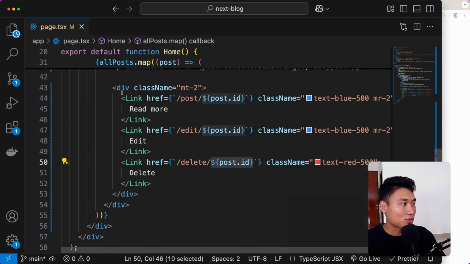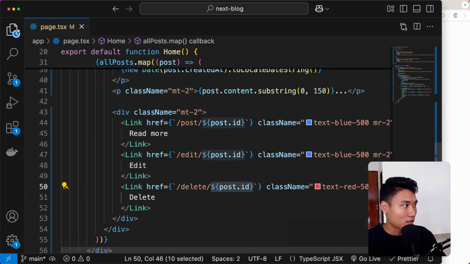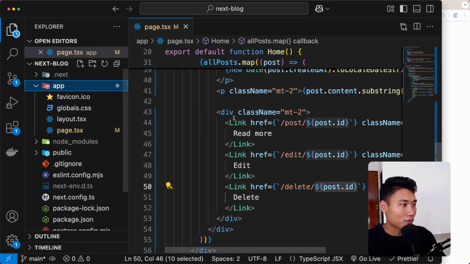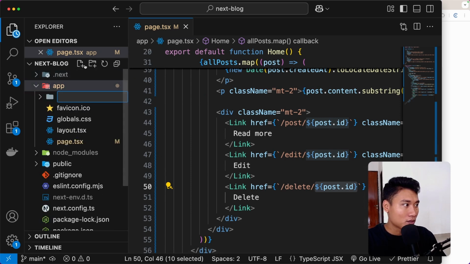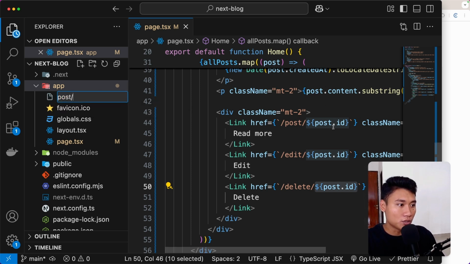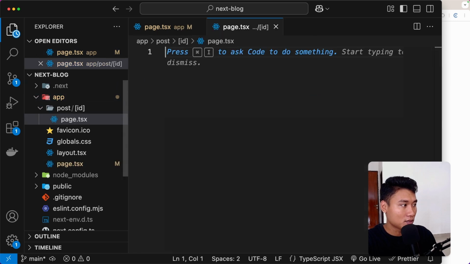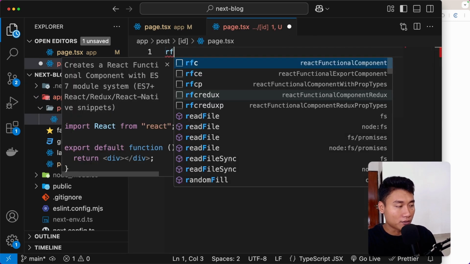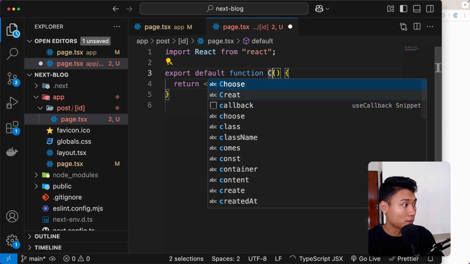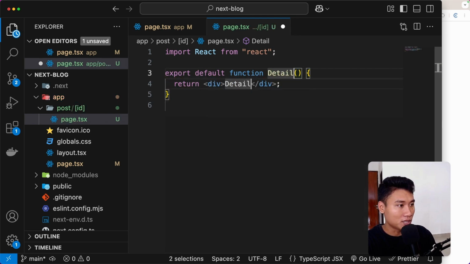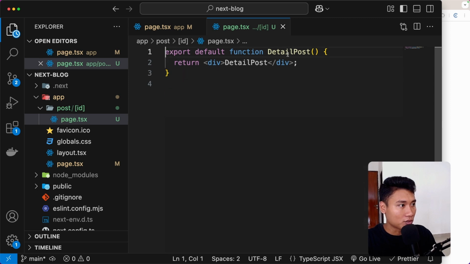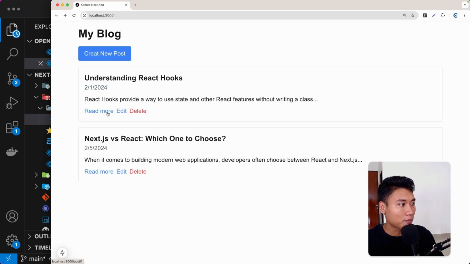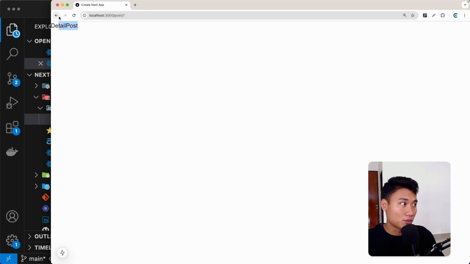And now let's try to create all those pages. Let's go back here, and inside app, I'm going to create the post folder first. Okay. So I'm going to create a file. I'm going to say post dot, as you can see, it's going to go through the ID, right? So I'm going to use brackets like this, ID, and then I'm going to say /page.tsx, just like that. If I do rfc and then change this to detail, this is going to be detail post like this. I'm going to save, and as you can see, if I click read more, now we have this detail post, right? Let's go back again.